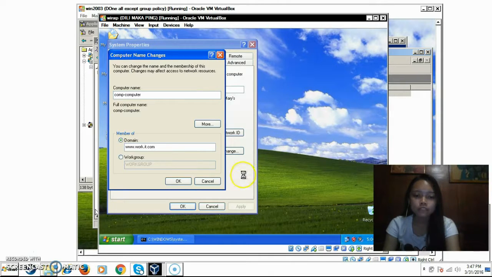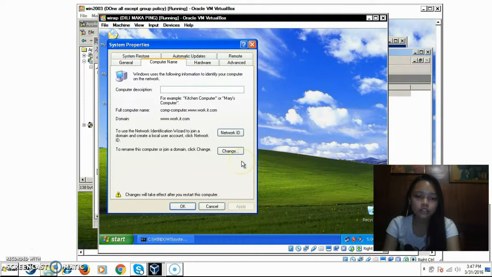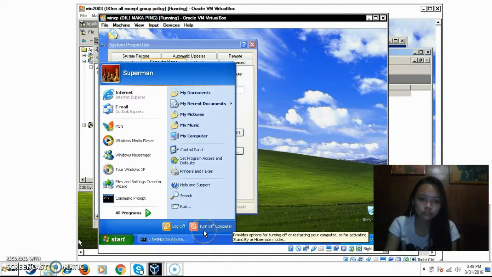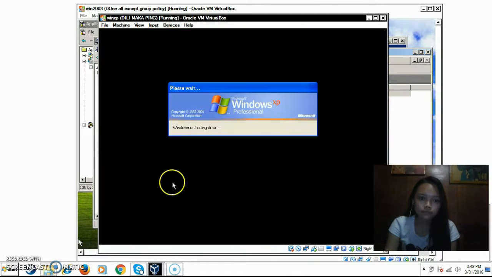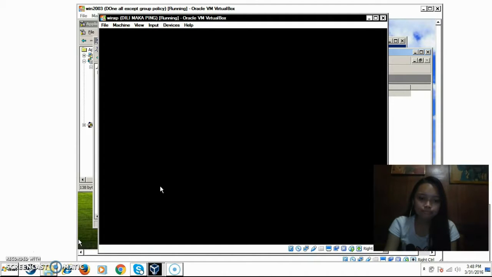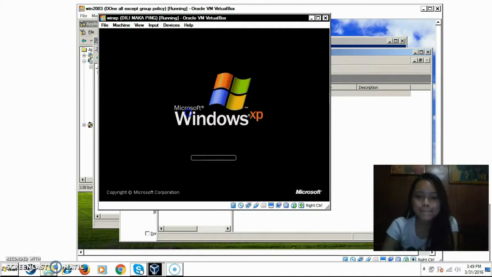Then let's wait. So let's say successful. Welcome to the computer. So it's low. Click OK to start. And so we will now restart the computer. Turn off and click restart. So we just wait for any moment to start.